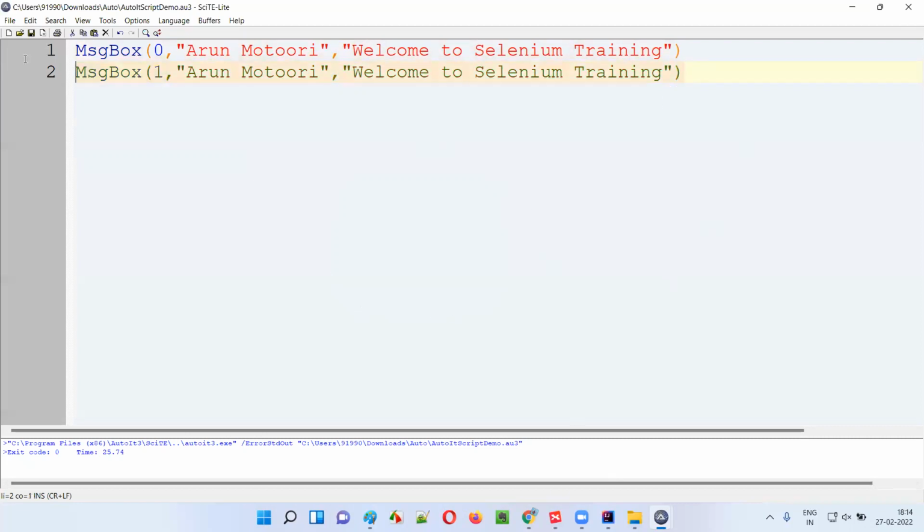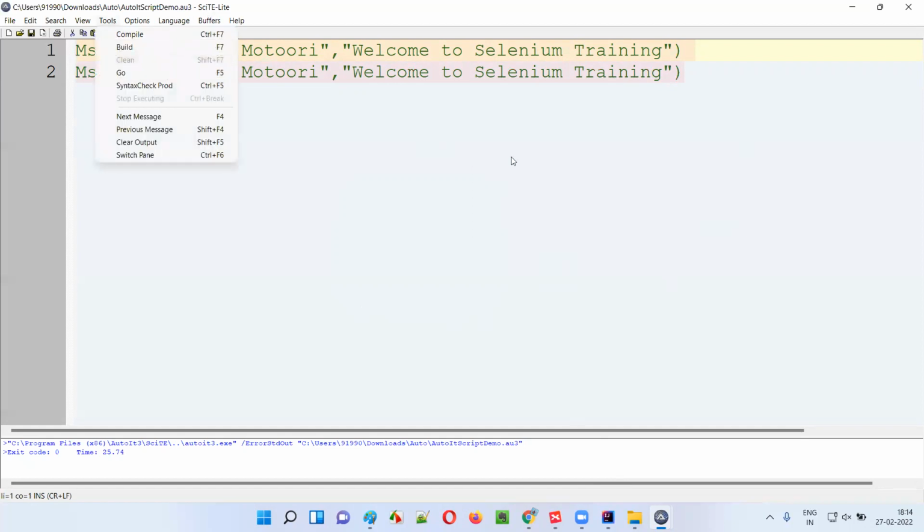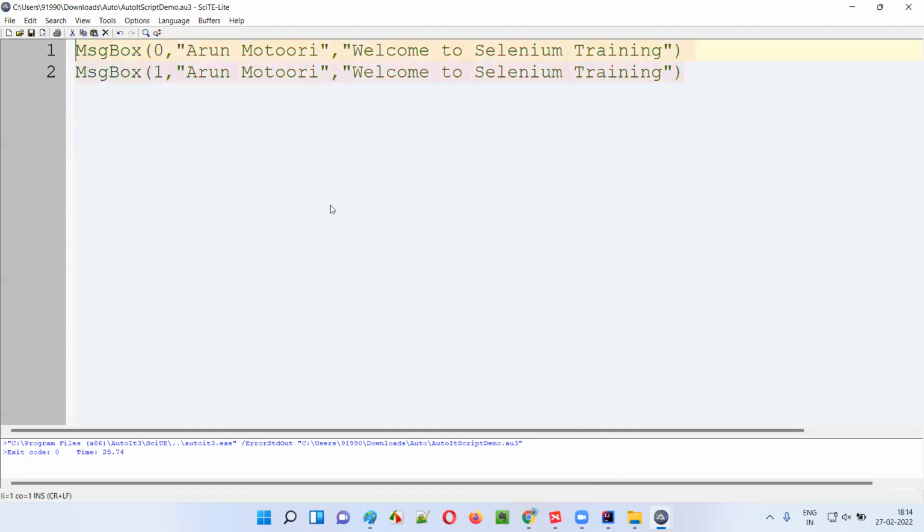So, guys, the same AutoIT script I want to run from Selenium automation. Just understand this. I have written 2 lines of AutoIT script. This AutoIT script I don't want to run from the site application like tools, go and all. I want to run these 2 lines from my Selenium Java automation script. How to do that? In order to do that, first I have to save this.